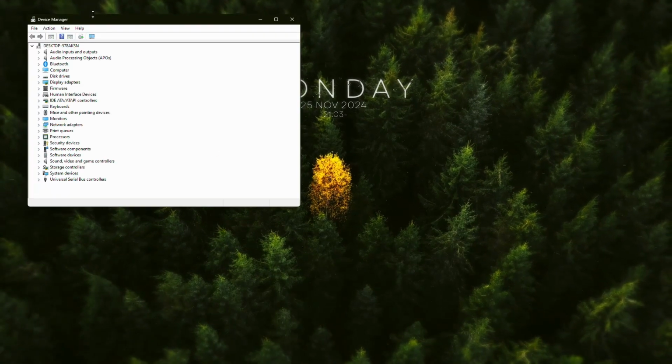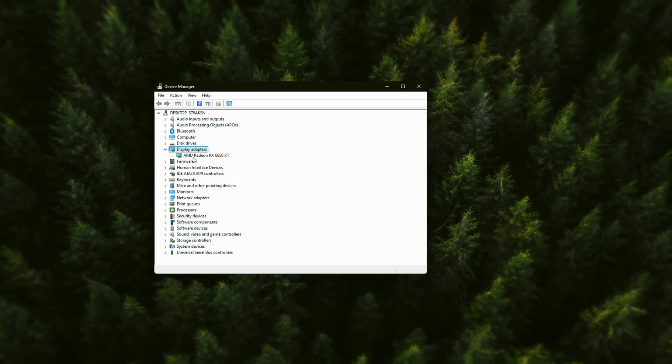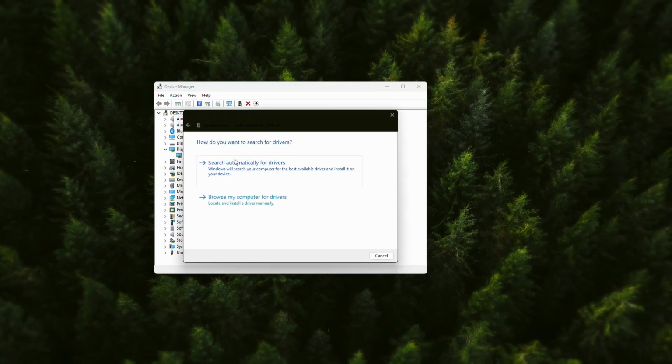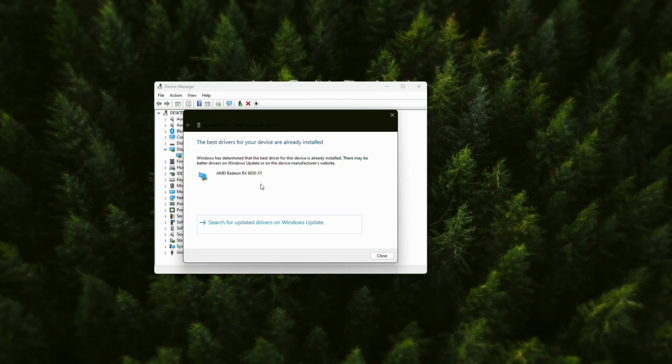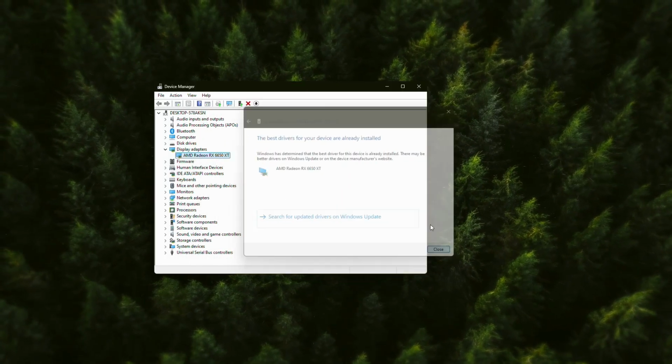In Device Manager, expand the Display Adapters section, find your graphics card, right-click on it, and select Update Driver. Choose Search automatically for drivers to let Windows find and install the latest version.